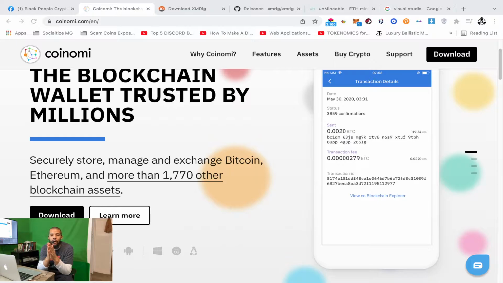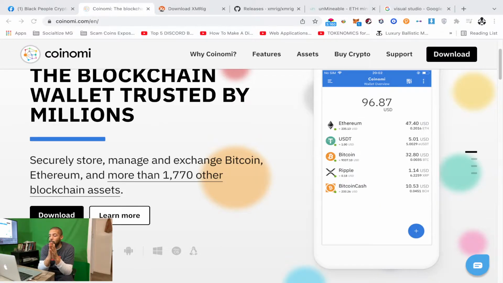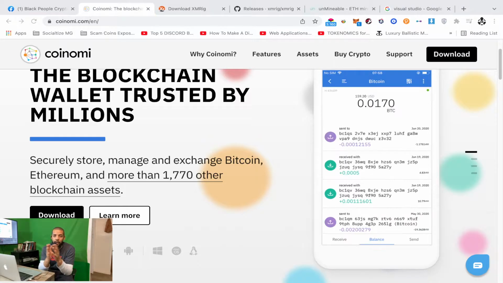So basically, what we're going to be doing today is learning how to set up a system to mine Ethereum on your MacBook or your Windows. Basically, the process is pretty similar.